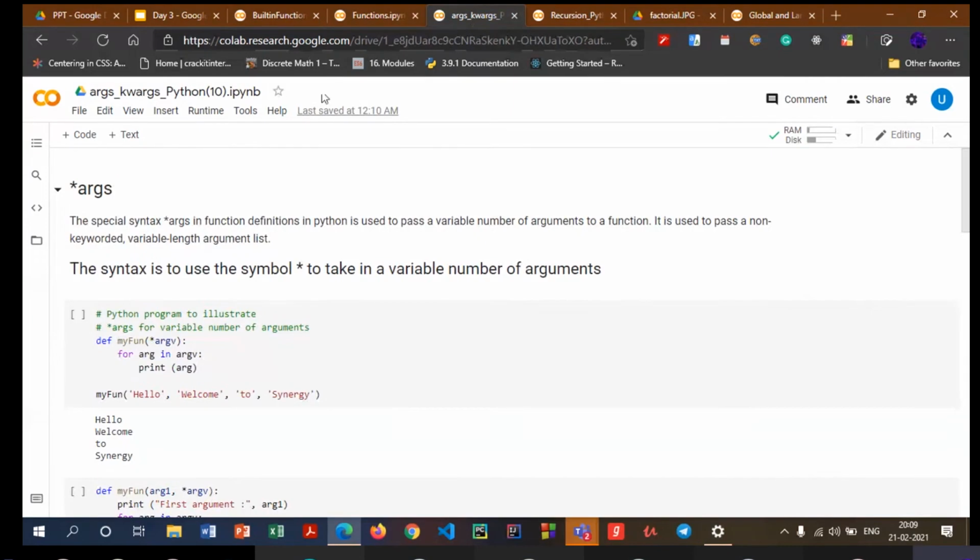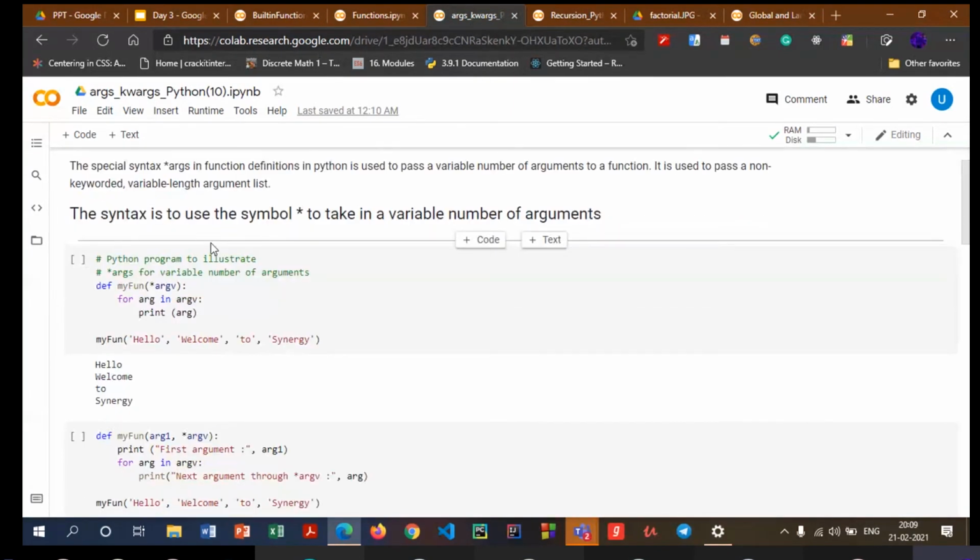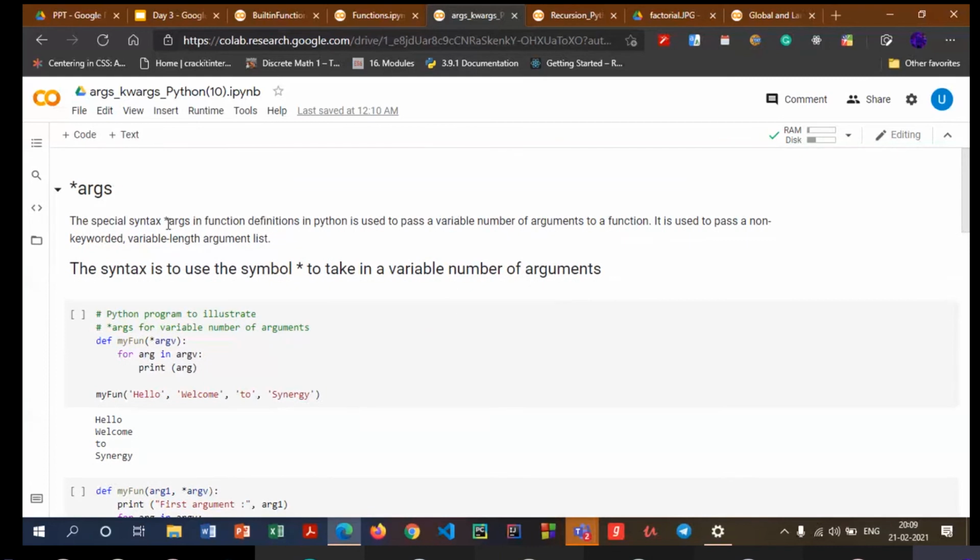Next thing I have is *args, and let's have a look at what it is. The special syntax *args in function definitions in Python is used to pass a variable number of arguments to a function. There are particular instances where you are not sure of the number of parameters your function might take. Suppose you want to devise a function which calculates a sum, just a simple function, and you don't know how many parameters a user can pass.